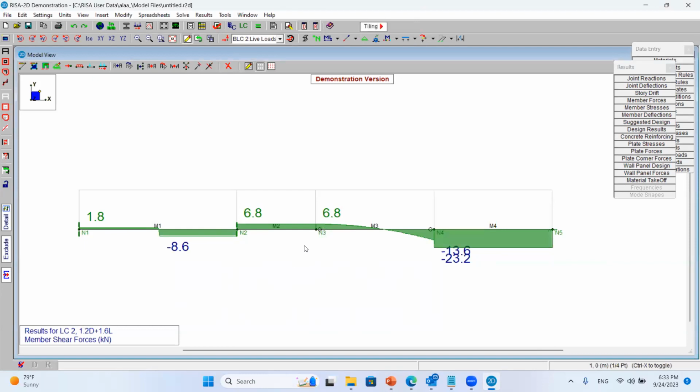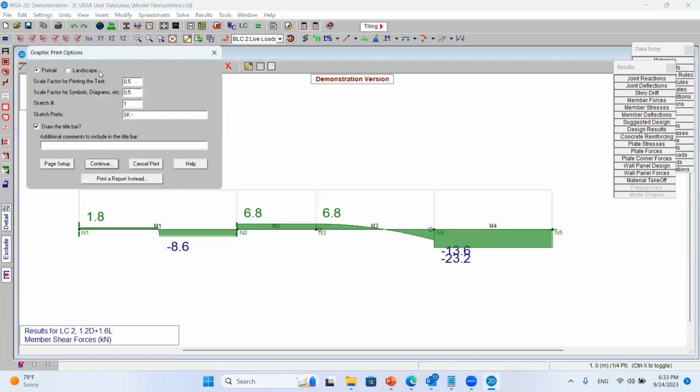Okay, and as I said before, we can just print this figure by using print, and you can adjust the settings of the printing, and you can add a description here and say continue. It will be printed to a PDF file, or you can print this directly to your paper printer. Okay, so the next problem we will focus on is the analysis of frames.